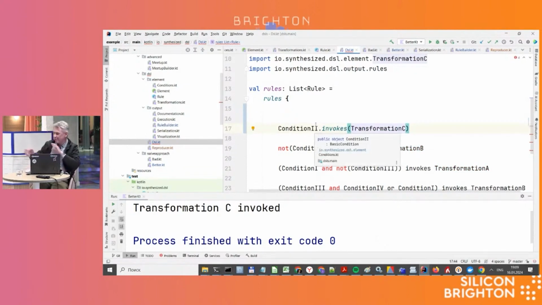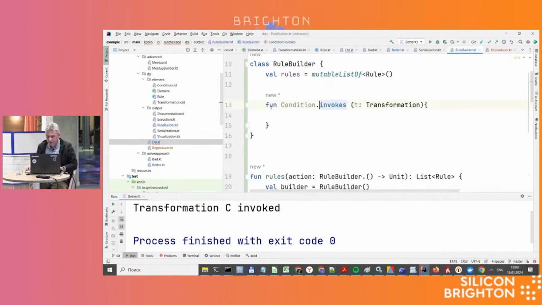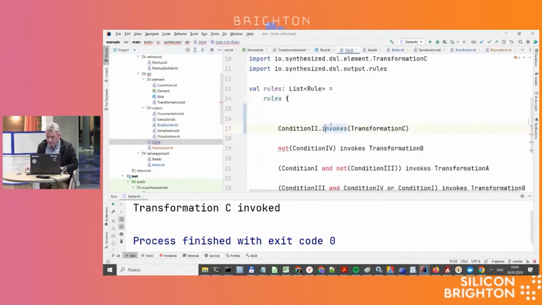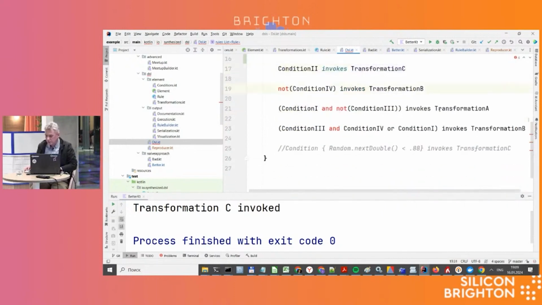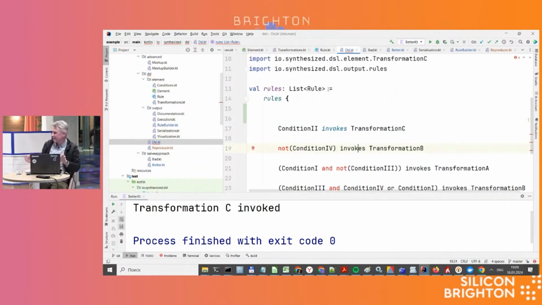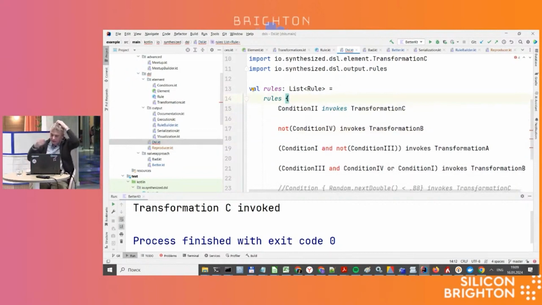We want it to flow like normal human language. For this, Kotlin has a feature called infix fun. If we declare this fun as infix, then we can remove the dot and remove the parenthesis. And now it works. So invokes is actually an extension function on the condition interface, defined inside the rule builder, which is the context of this lambda. I hope this makes sense. If it's not, it's okay. The examples are available on GitHub. I will provide you with a link.